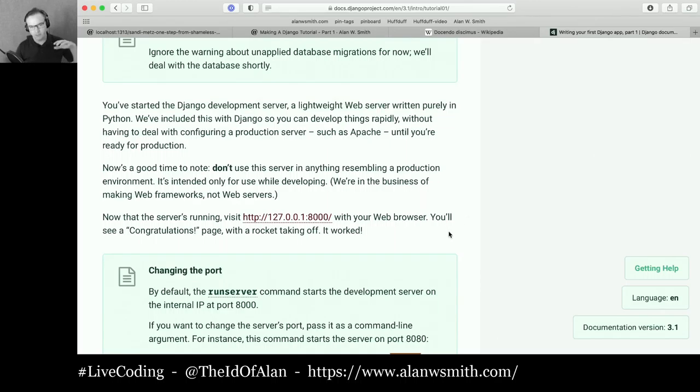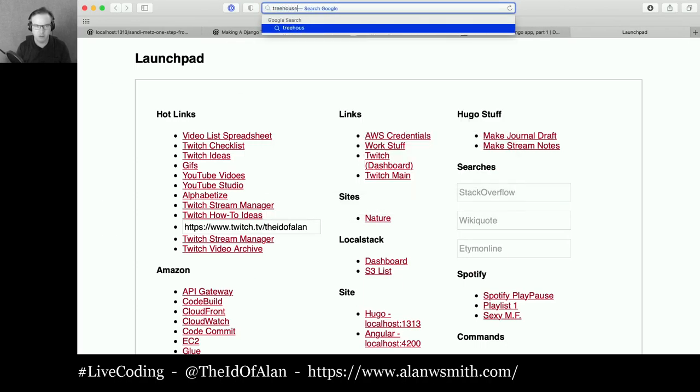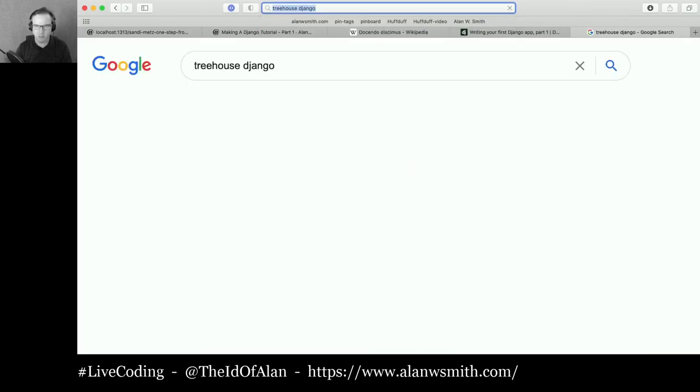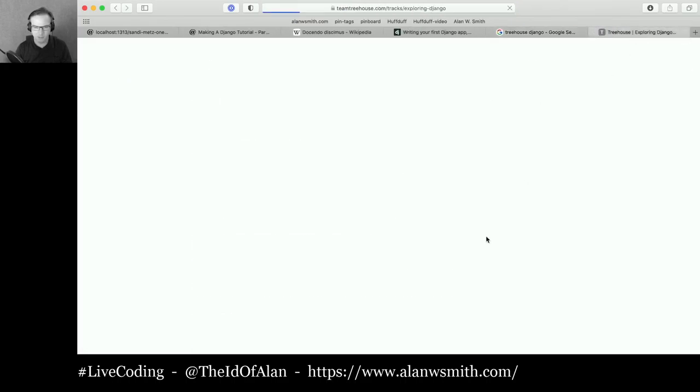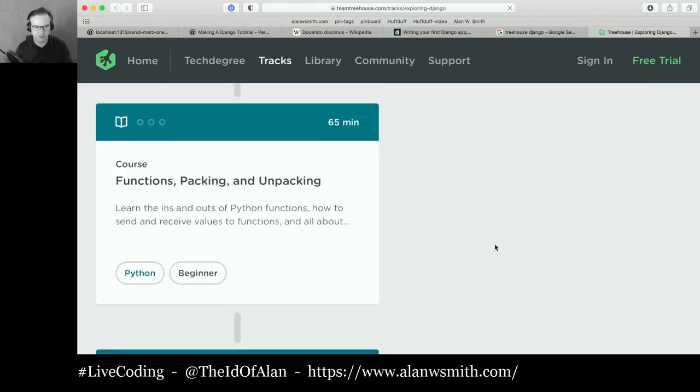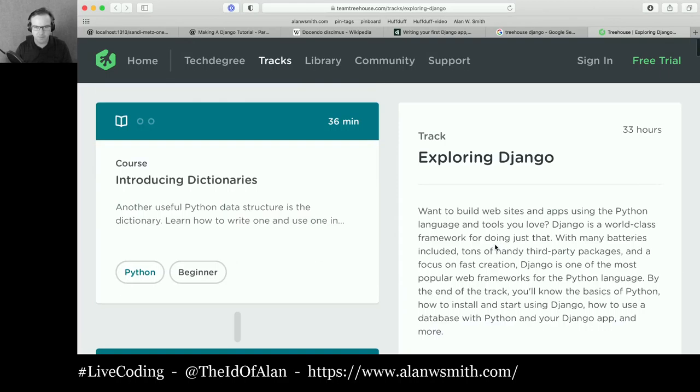So, I did Django, it turns out, a few years back. I knew that I had done it, but I didn't make a lot of progress with it. I think I actually did a Treehouse course on it, or that might have just been Python. I can't remember. Django track. Yeah, I might have done this, or done part of this. So I've got some grounding in it.